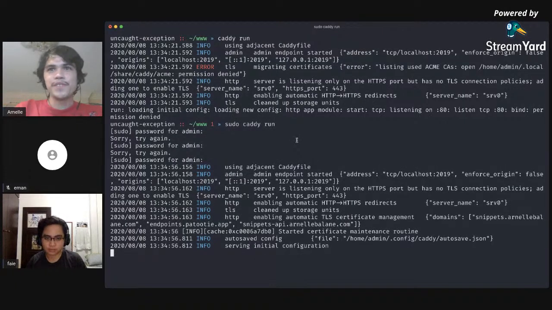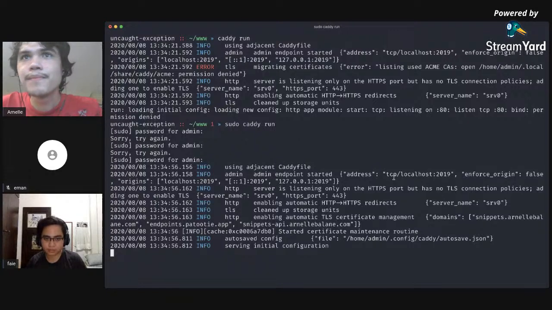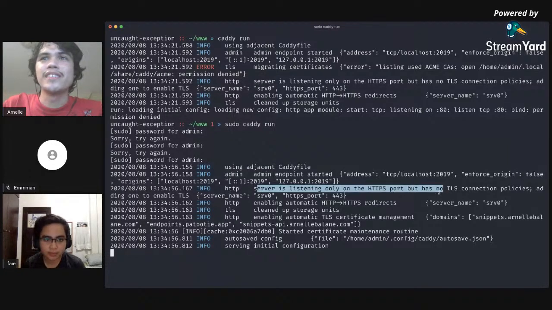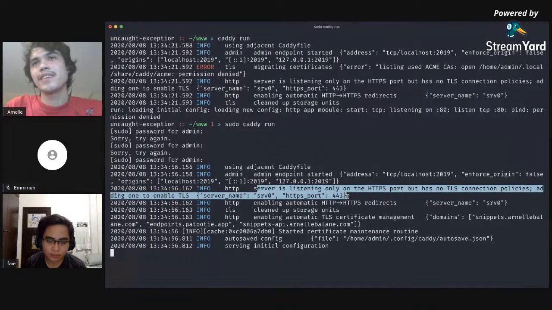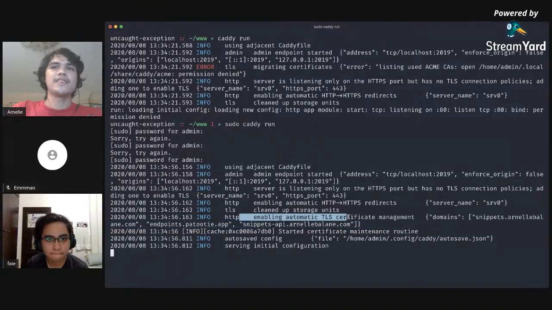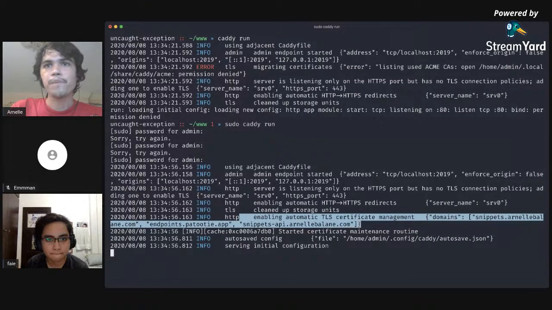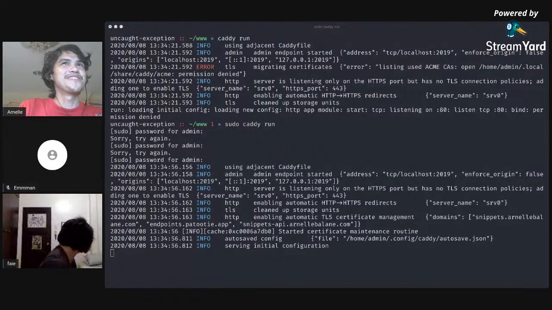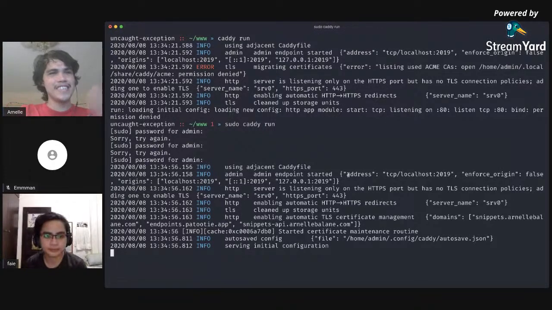Okay, here. So as you can see, it's now able to pick up the config file. Let's just try to read the logs. It's automatically listening on port 443, which is the default port for HTTPS, and it's automatically managing the SSL certificates for these domains. And just like that, our servers are running. I mean, yeah, it's now available. I hope. I'm going to try to visit one. Yeah, it worked. Just like that.